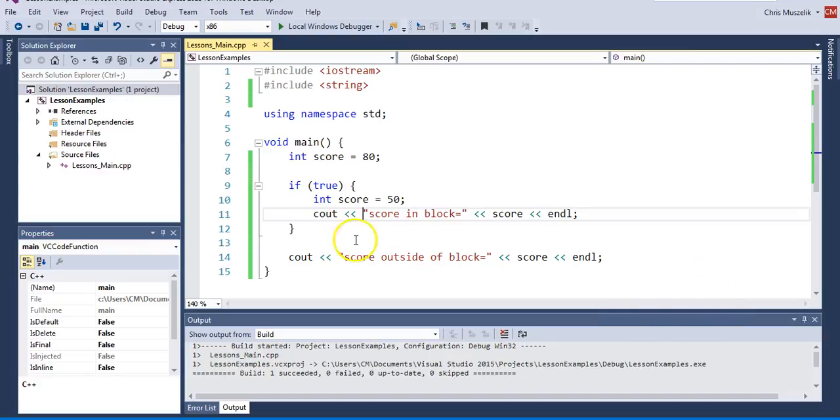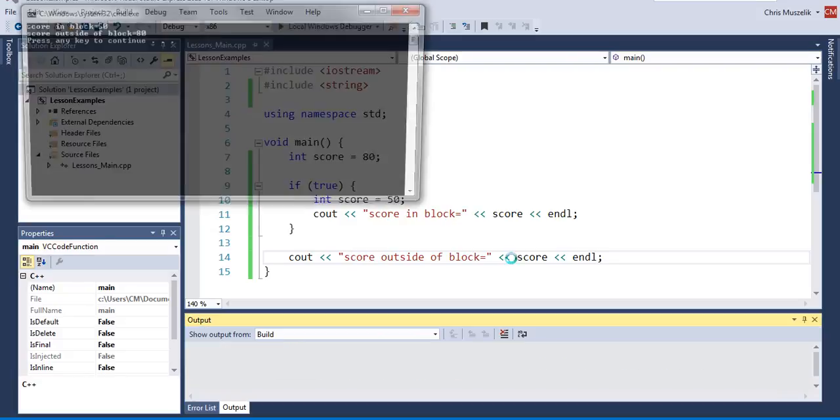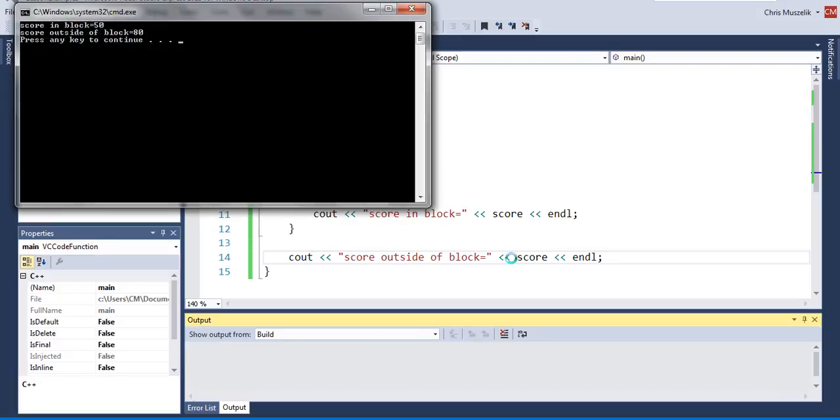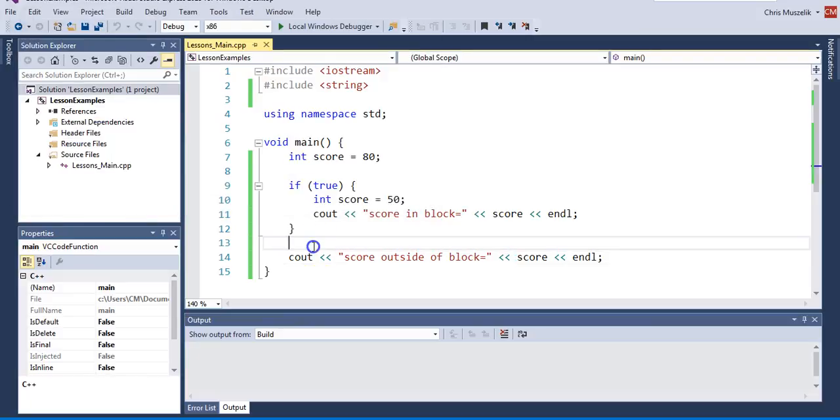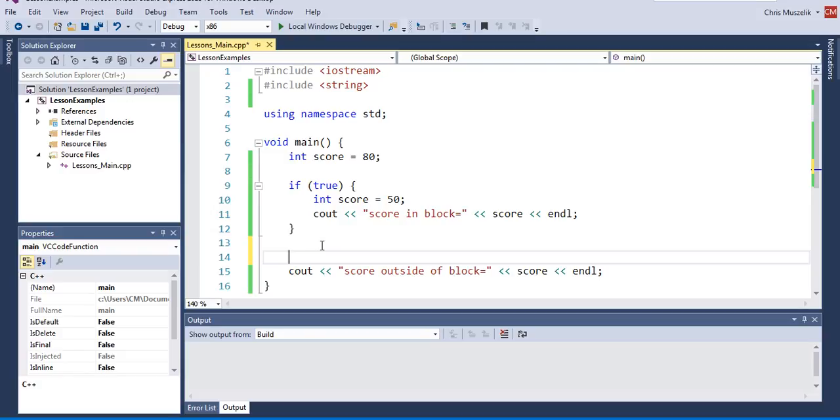On line 14, when I say score outside of block, the variable score is now referring to the one on line 7, which is where I assigned the value 80. So if I run this thing, you'll see the difference in behavior, right? The score in a block is equal to 50, and the score outside of the block is equal to 80.